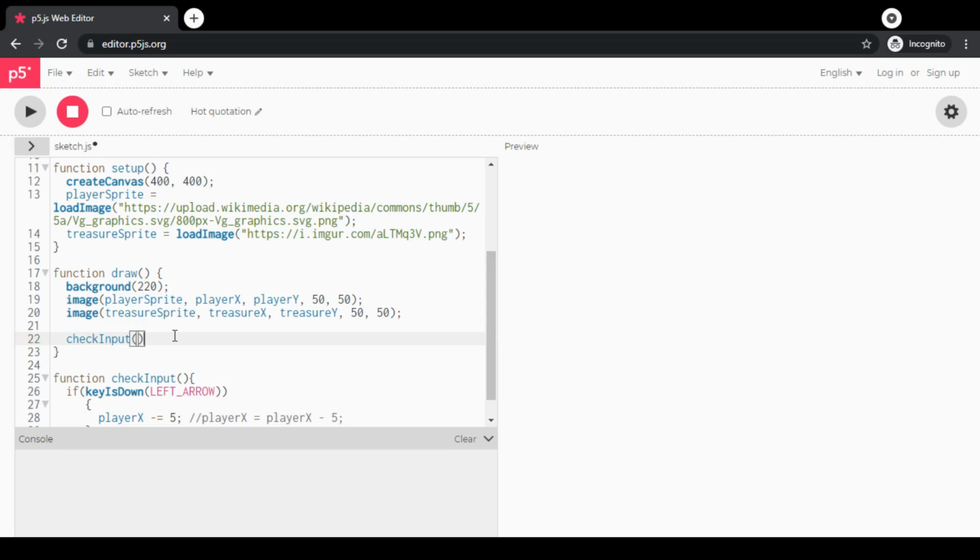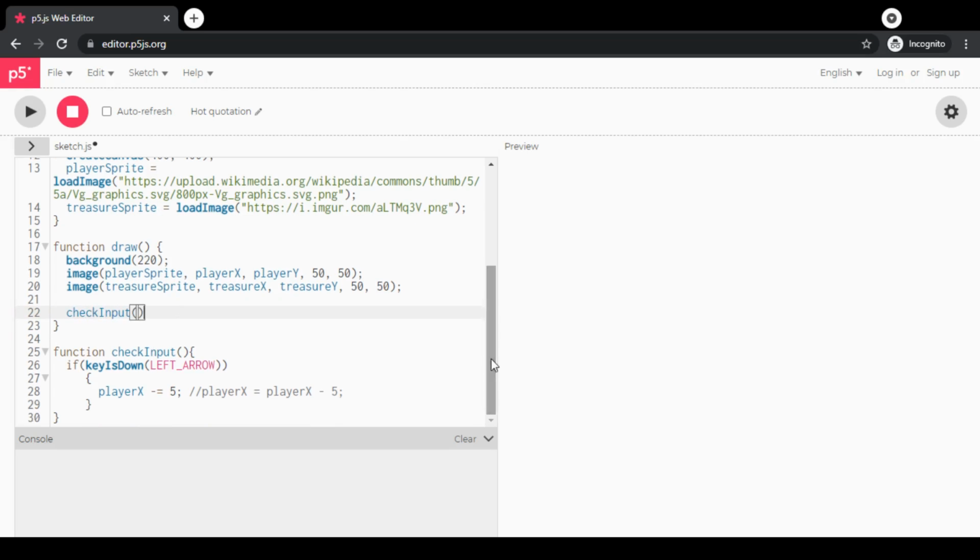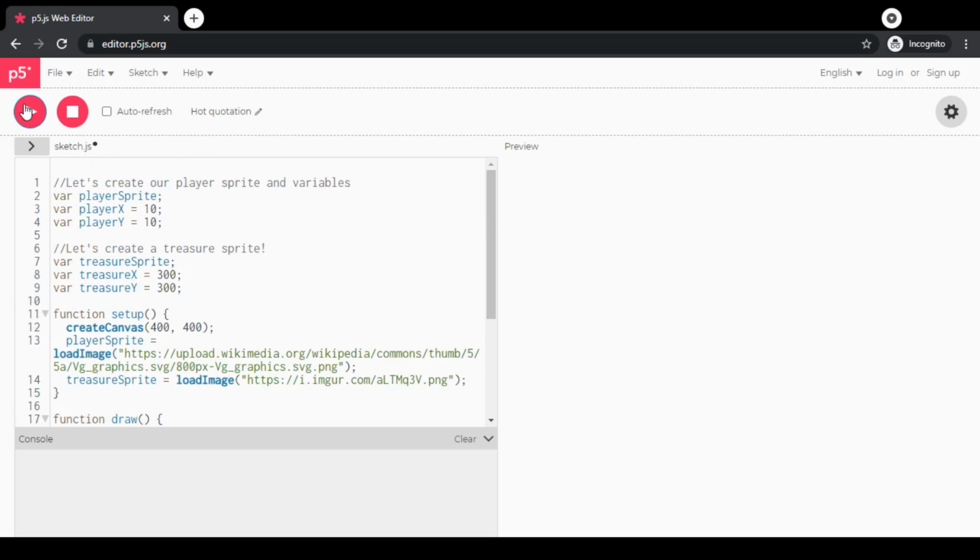Since we're not defining the check input function, we've already done that, we're just calling it, so we don't have to write function again. We just write the name. We're not passing it any arguments. Now let's test this out and run it and make sure everything looks good like it's supposed to. All right, good.